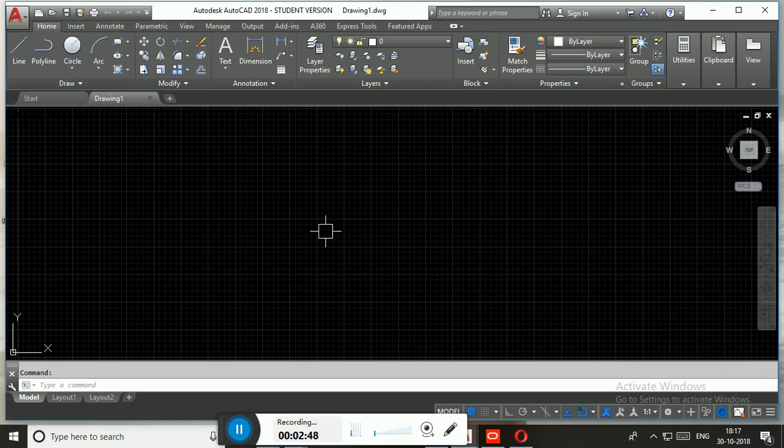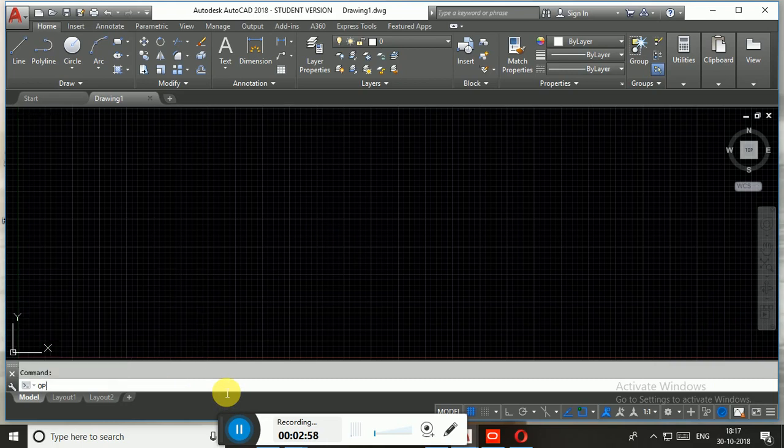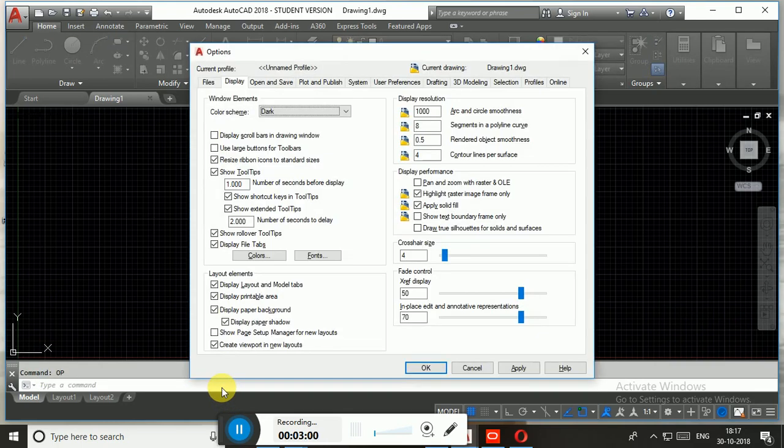So let us see how to change the display. In order to do so, you need to type OP. It means options. So inside that we can easily change window elements, layout elements, and display resolutions also. So if you want to change the crosshair size of your cursor, you can do it by just dragging like this, or else you can directly enter the value inside the box.